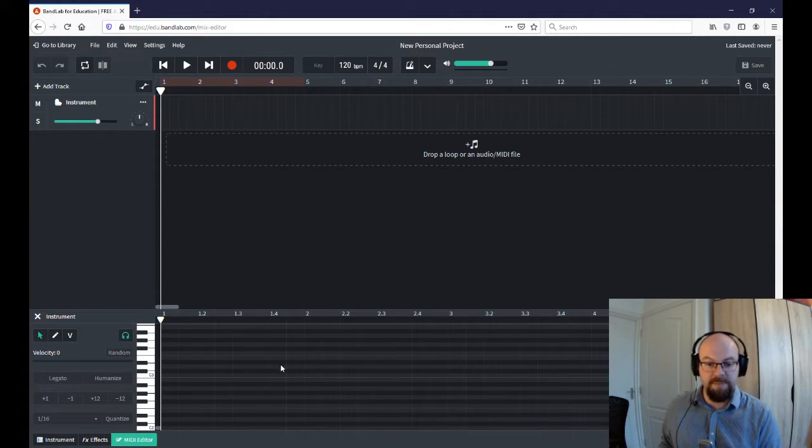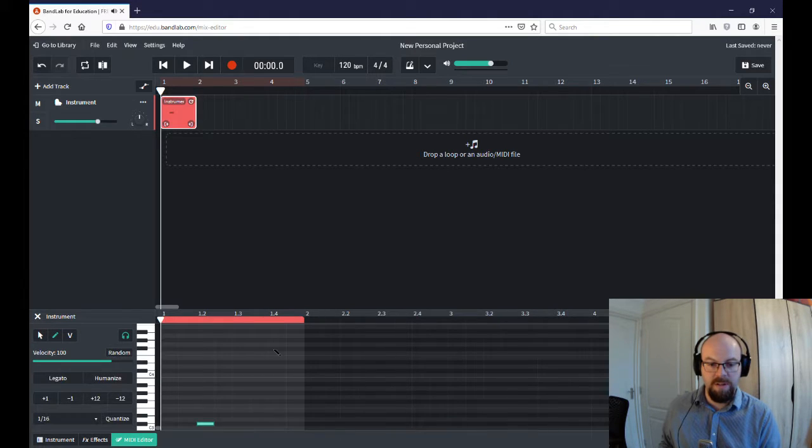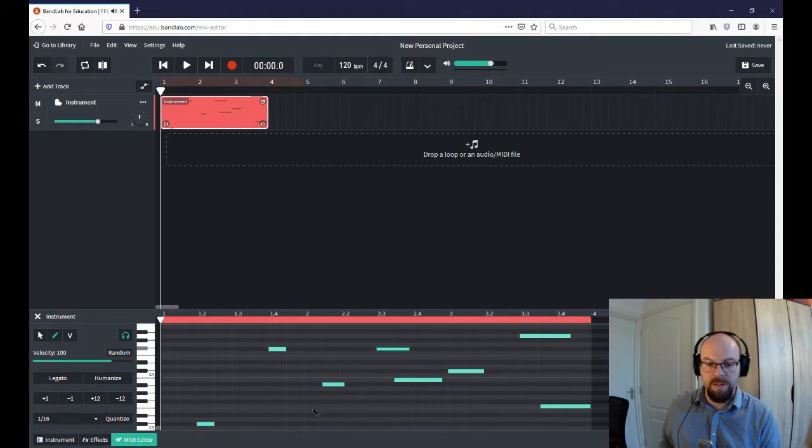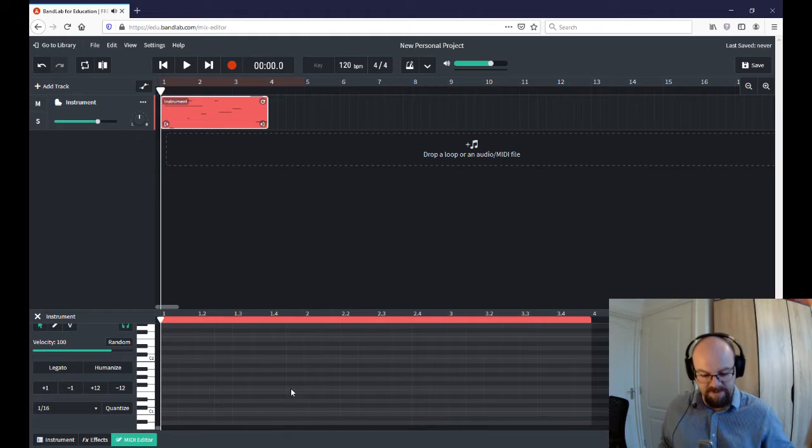Okay, this brings up a different sort of display here. We don't have the keyboard to play the keys anymore. We have instead a keyboard as a reference thing on the left. And basically we've got a place where we can now draw our notes on. Let's get rid of those ones.